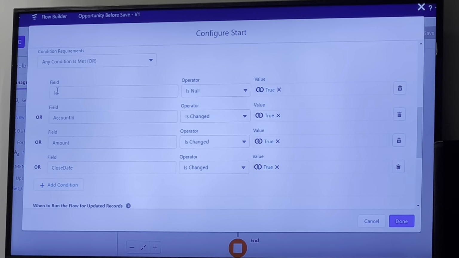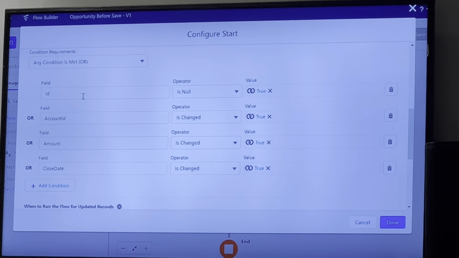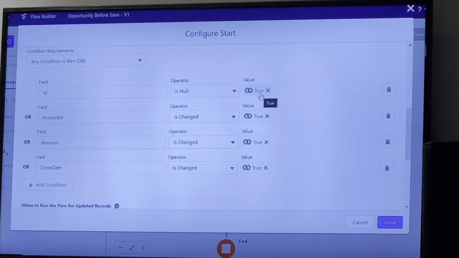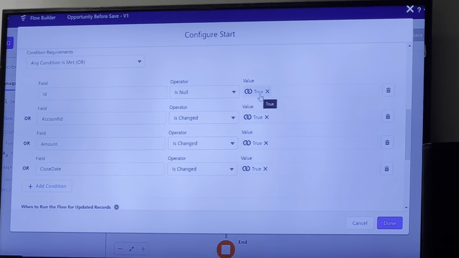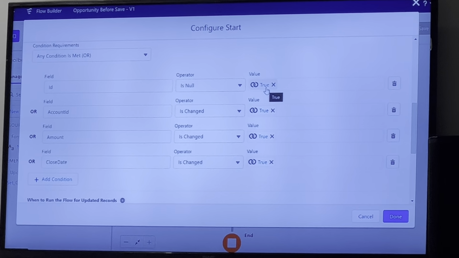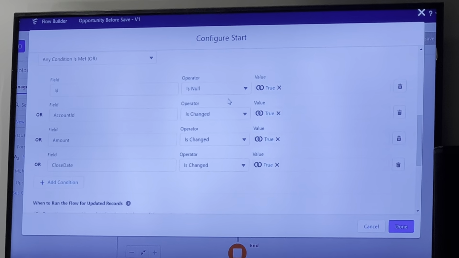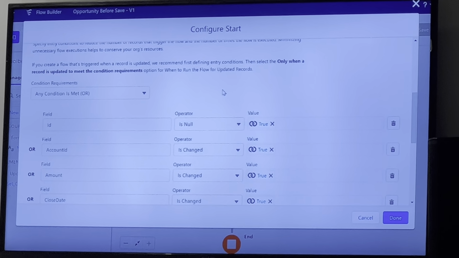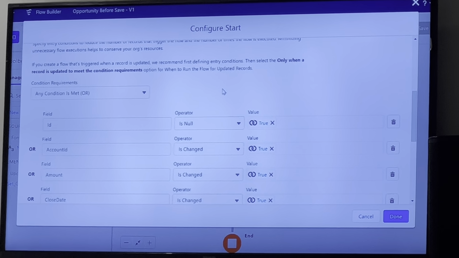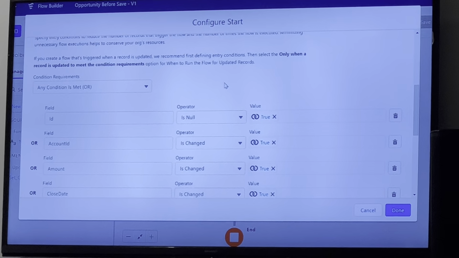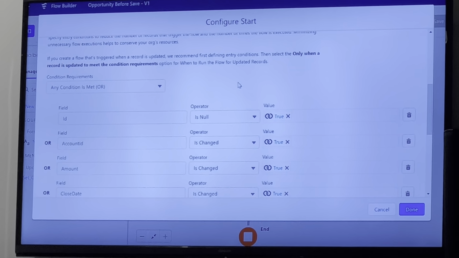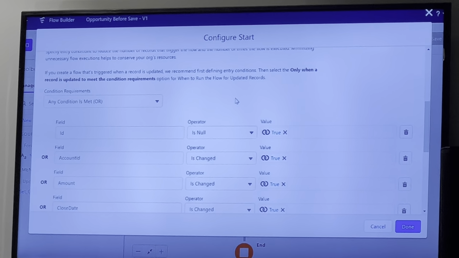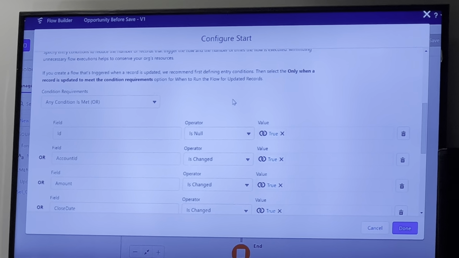The first one I have is checking the ID field. I say, is that ID field null at this point? What's happening there is I'm checking for a brand new record. Because this flow runs in before save context, when a brand new record is first saved to the database, I click the save button, this logic runs. Now because it hasn't been committed to the database yet, it doesn't have an ID. So if we check that ID field and it's null, we know this is a brand new record, and we want this flow logic to run.